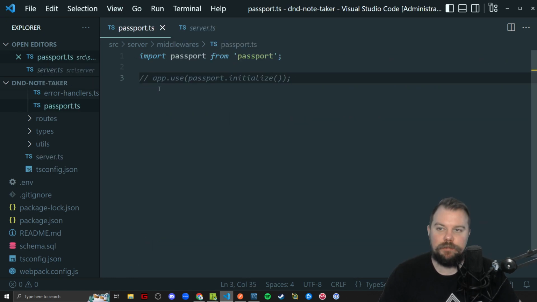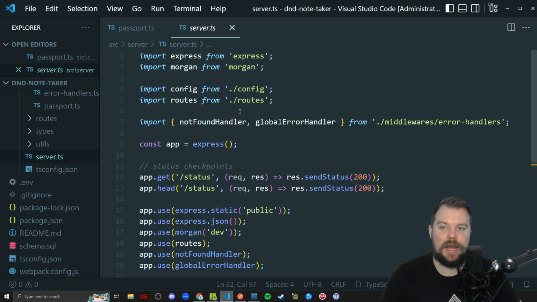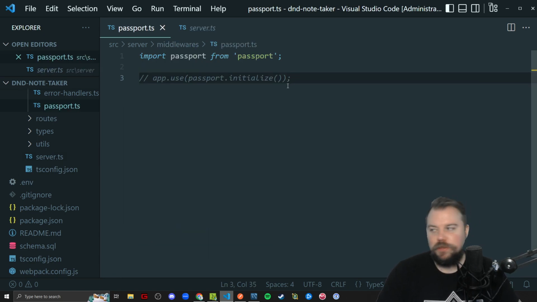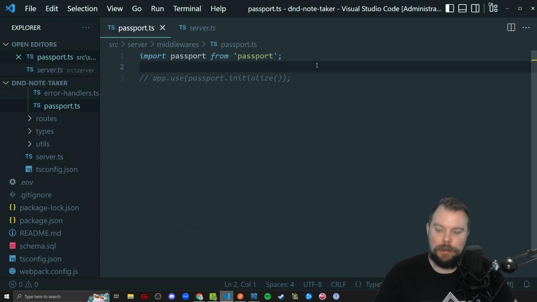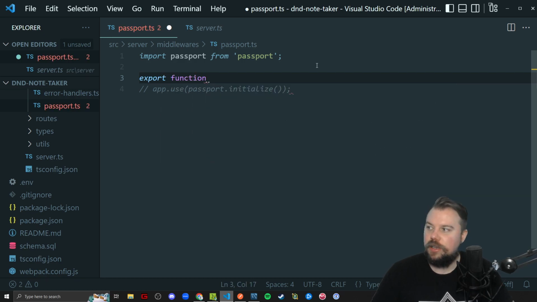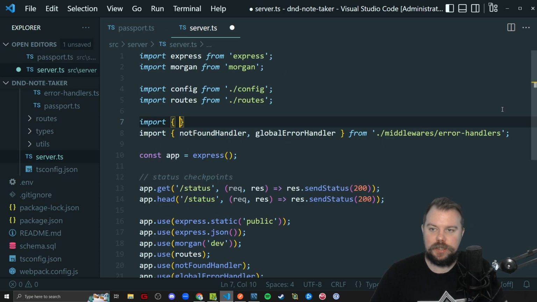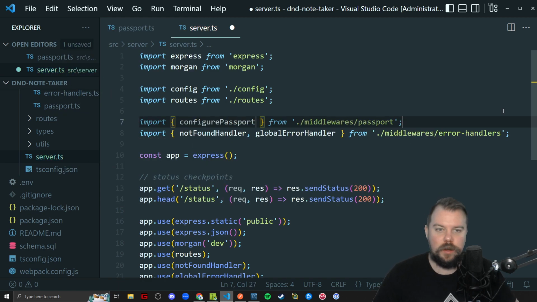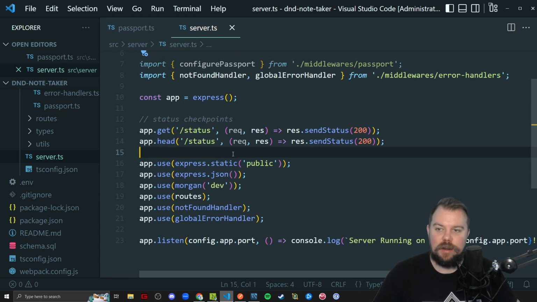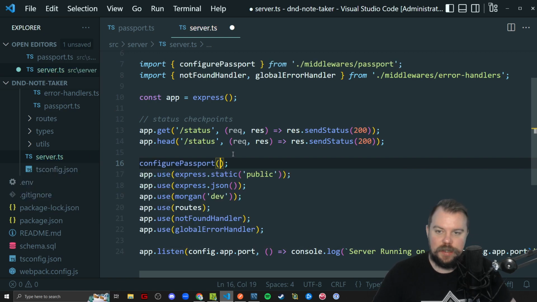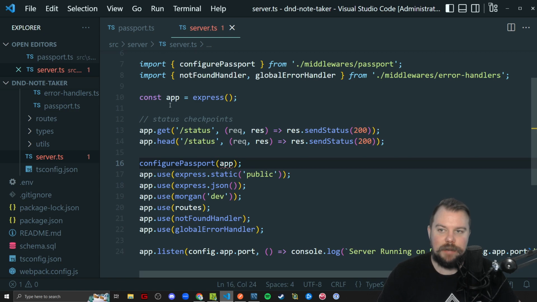Or if I just simply write passport.initialize and import this passport file path here, I could do that as well. Either way should work. We might pass it in as a function. So I might say export function configurePassport. That way I can import it on my server, in this import list here, import configurePassport from the middleware's passport file. And I can just say configurePassport and pass in my app as an argument. The app that Express creates, I can pass into configurePassport.